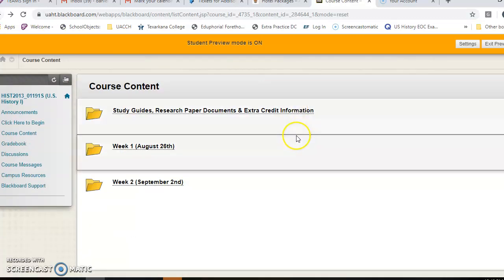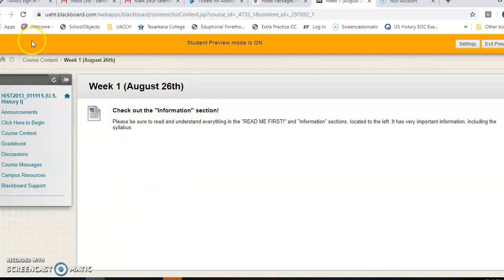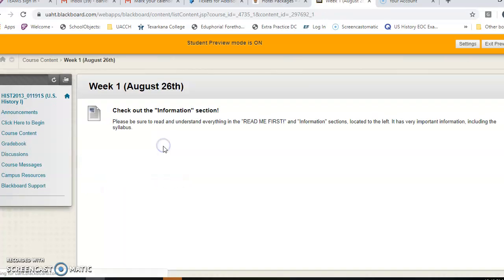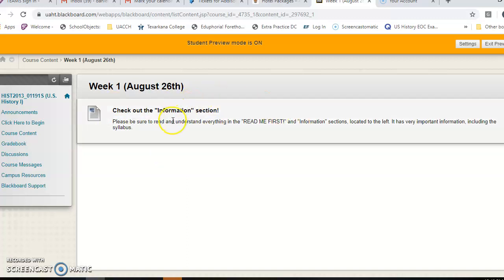So if we go back from there, click on week 1. Week 1, it says August 26th. That's when the first week actually begins. I know class starts on August 21st, but the first week is really easy. You have all the way until the following Monday, which is September 2nd, which I know is Labor Day, but your week 2 will quote unquote open up on September 2nd. So all you have to do is check out the information section, the read me first, click here to begin section, and go from there.